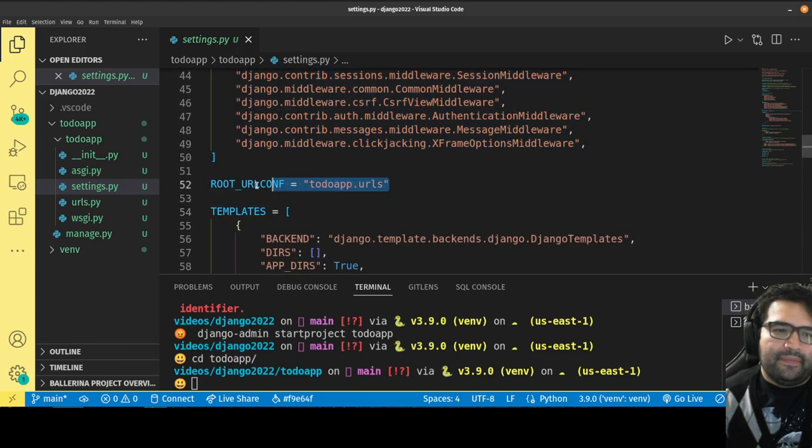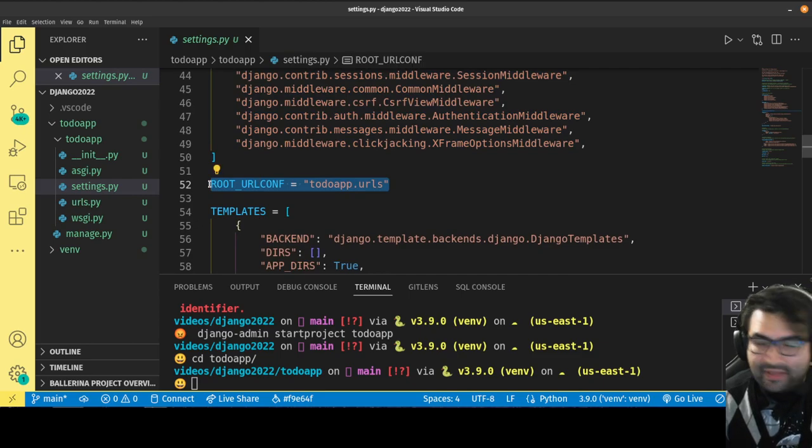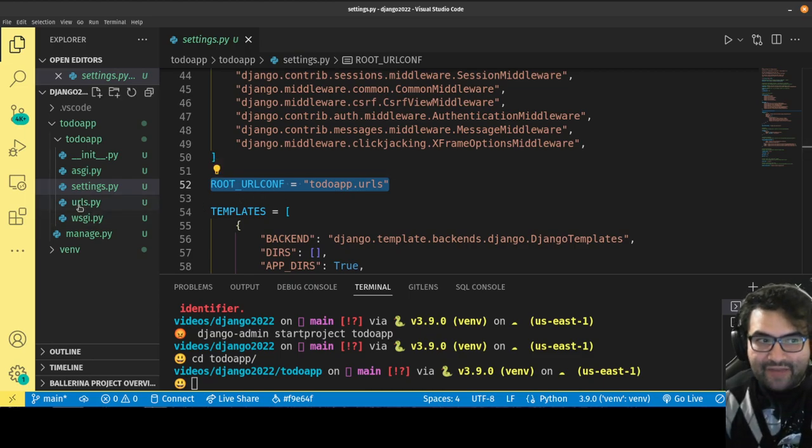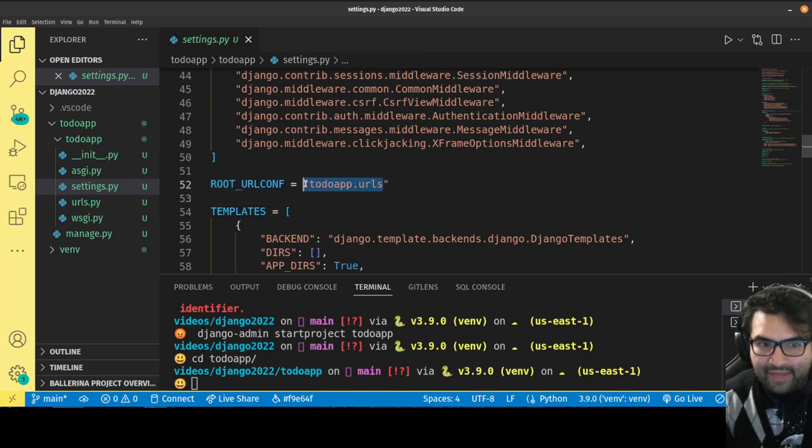Okay, this is how it knows which is the main one. This root URL conf is where the main routes are written. So that's saying, hey, this file here, urls.py. You see, this is what's called a python path. So the idea is that to-do app is referring to this to-do app folder, and .urls is referring to this file. So it's saying, hey, in this file is where you'll find the default routes.